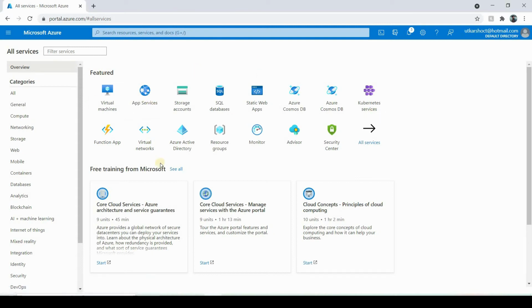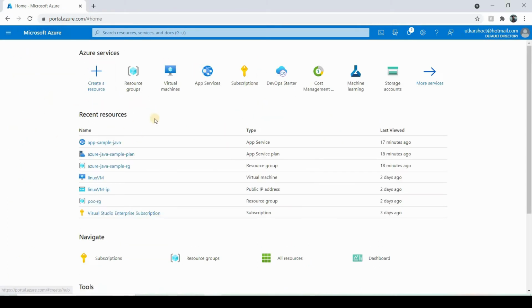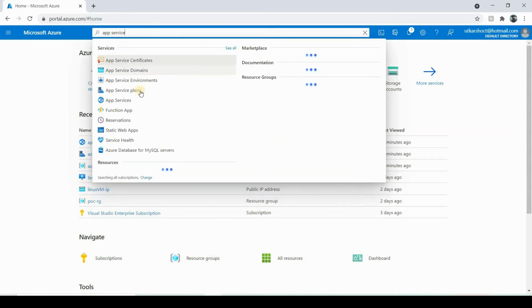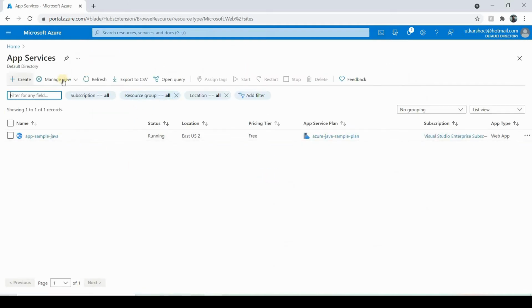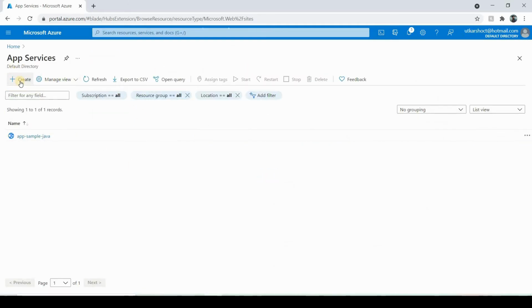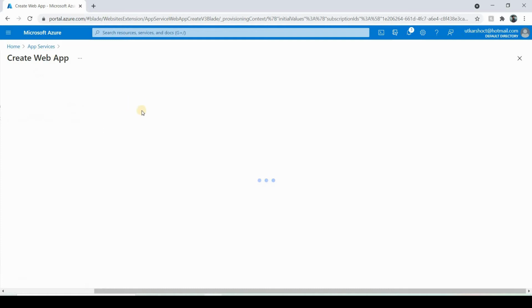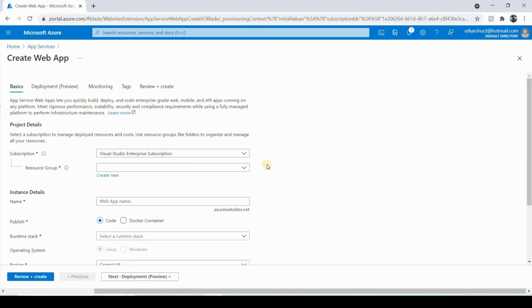Yeah, so this is the Azure Portal. In Azure Portal, we'll look for the app service. So if you can find it here on the front, that's good. If not, you can search for app service. So this is the resource that we need to create in order to deploy our application. So we'll click on the create button, and this is the create wizard that you need to fill out.